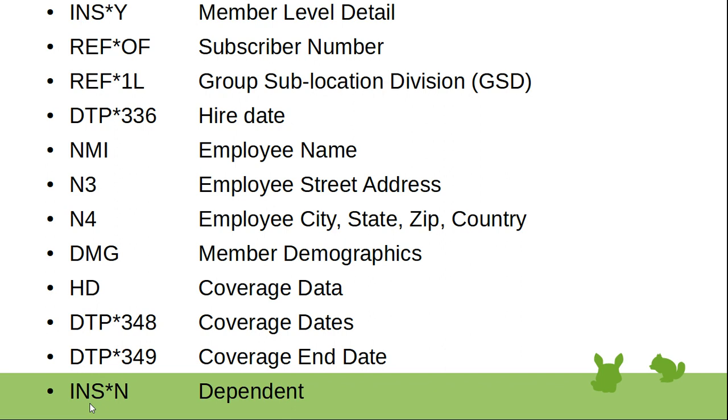If we talk about the INS member level information, REF 0 has the subscriber number, group location, divisions, and hire date. The NM1 has the employee name, N3 the employee street address, then city, state, zip, and DMG the member demographic information. Then the coverage information, DTP 348 and 349, where 348 and 349 are the coverage start and end dates. INS N is for the dependent, Y for the subscriber.